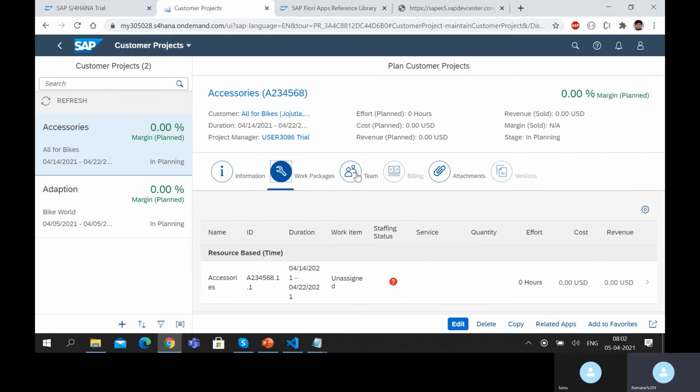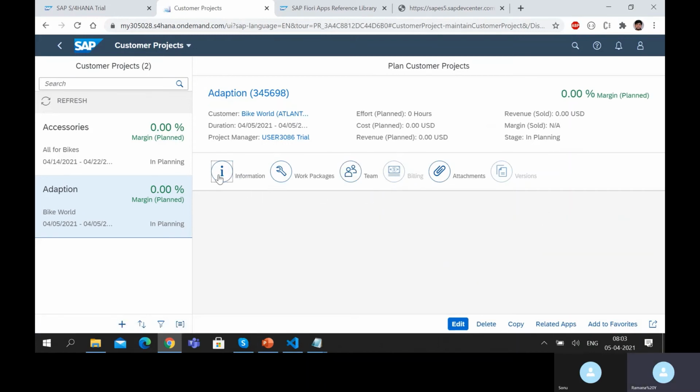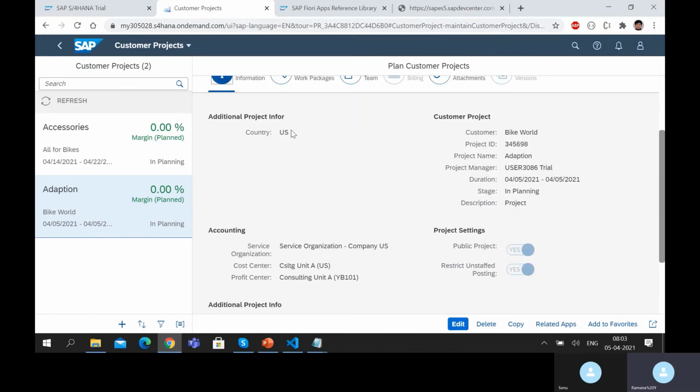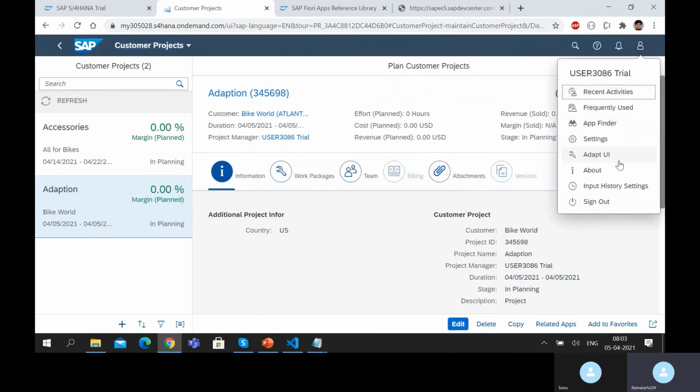If you see the data for the selected, on the left side we have the master panel where it says accessories and adaptation. When we select it, it shows the corresponding project IDs, the customer name, duration, project manager, and different criteria like work packages, work item, billing, any attachments. So lots of other sections got auto populated with the data. We have for the project which country, and the customer project. So lots of fields are there, and we can play around with more fields to tweak. That's the reason I'm suggesting this. Now let's see what all we can tweak.